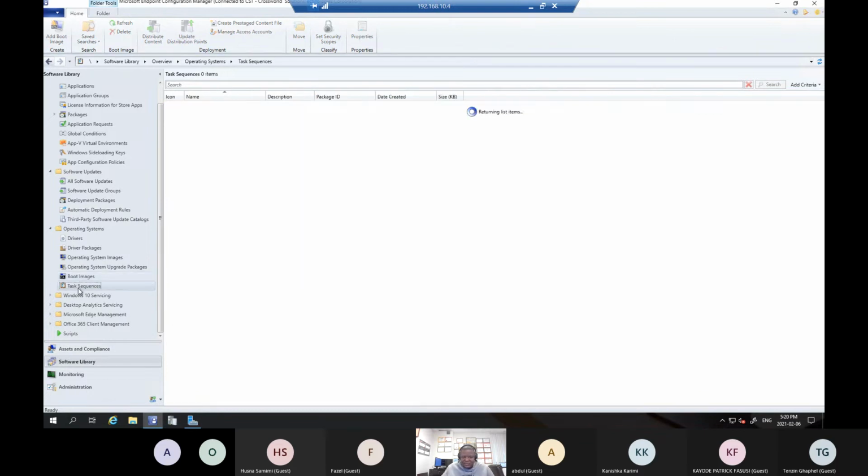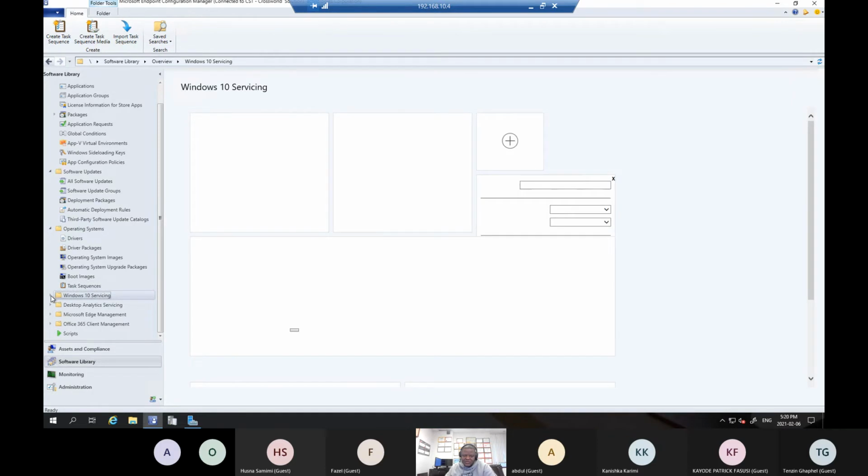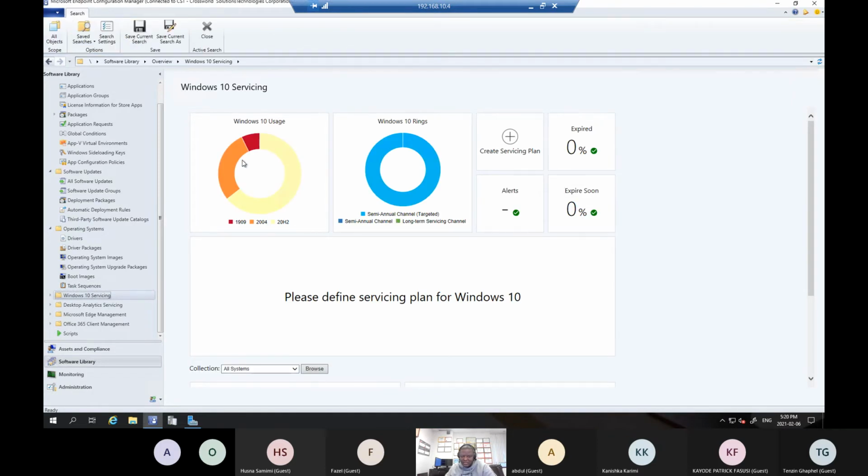This is where you create your task sequence, either for an application, for an operating system, or for upgrades. We create everything here. You have your Windows 10 servicing in here. This is where you'll be able to know what version you're running, what rings, and you specify if you want to run the semi-annual channel or the long-term servicing channel. The long-term servicing channel is when you upgrade once a year. Then the semi-annual comes either quarterly or every 6 months, and you upgrade and the system will automatically do that.